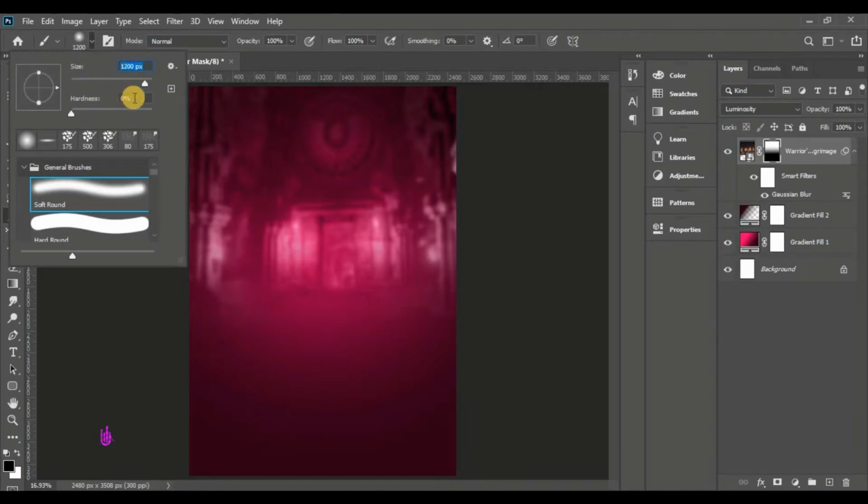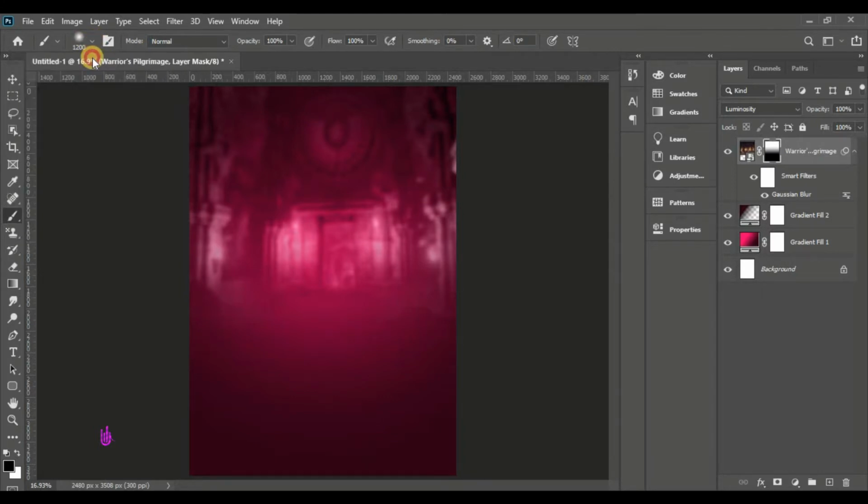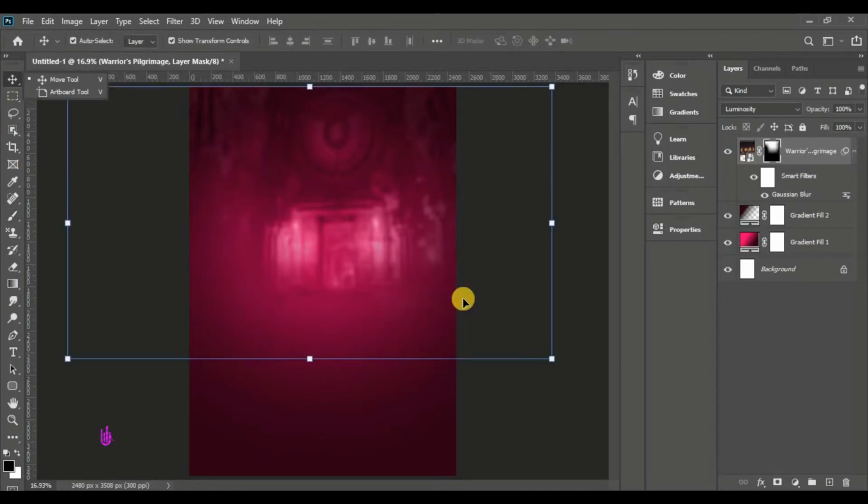So this is my brush settings, 1200, 0% hardness and soft round brush like this. Okay, so from here what you're going to do is to brush this side because we don't like the light coming out from there. So you brush it off, and this side too. We only want the inner part. Okay, so this is it.